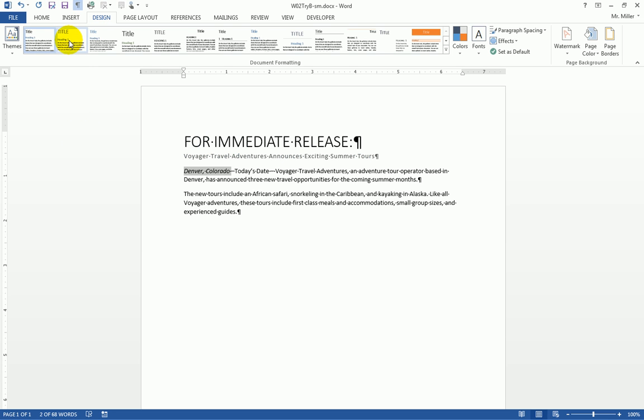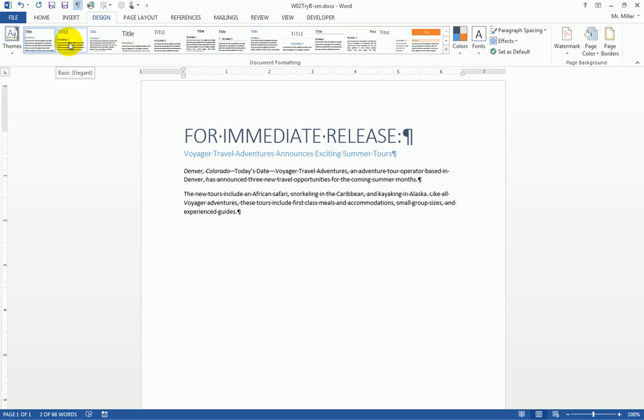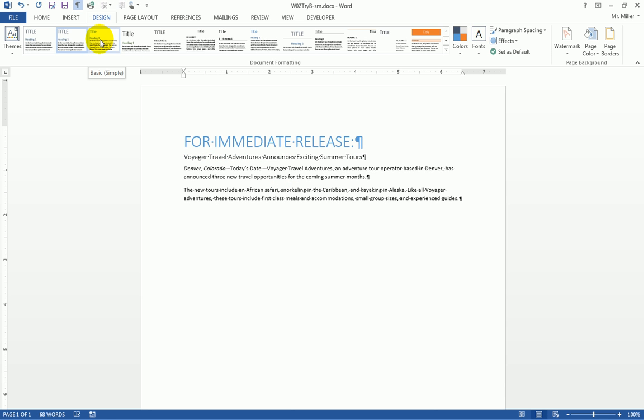So for example, I'm going to go to the second one here. It's called Basic Elegant. When you hover over it, it should say Basic Elegant. Click on it, and that changes the look of the document because the style sets are different. Going to the next one over is Basic Simple. Clicking on that one changes the look of the document. Again, the style names are the same, however, the settings for those styles are different.